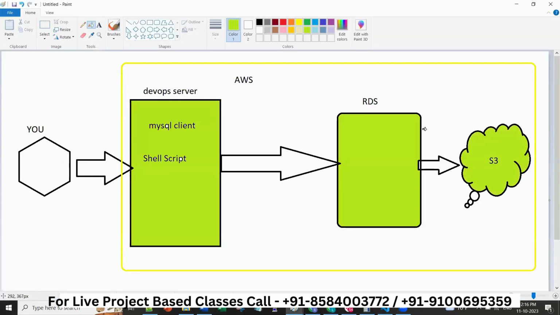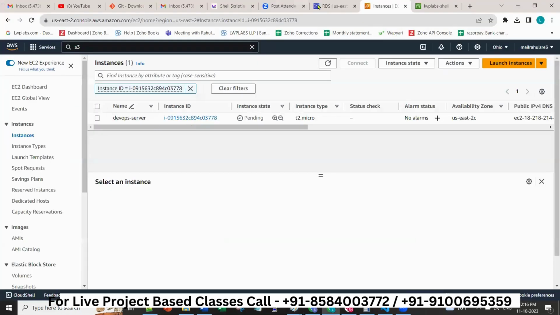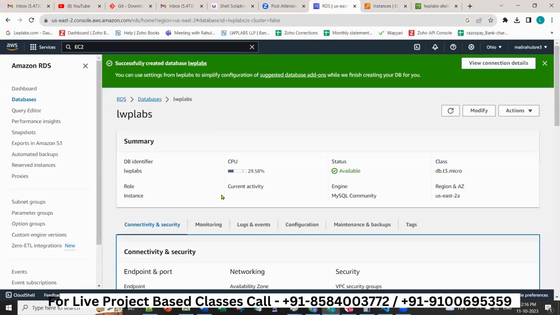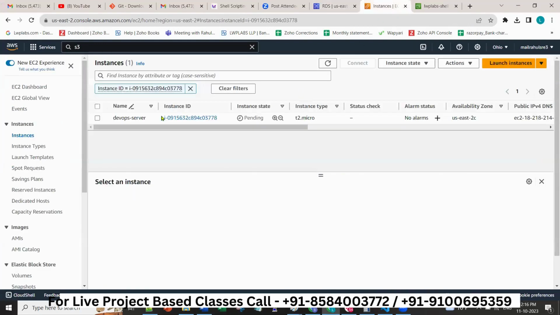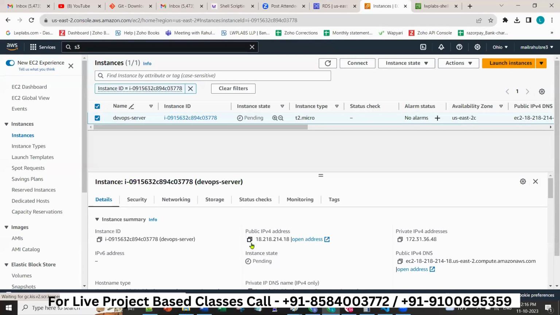So let's now integrate all these things. Let's see if my DevOps server can talk to RDS or not. We have to check all those things. First of all, log into the DevOps server. How will I log in? This is my public IP. This is a private IP. Now, what is the difference between a public IP and a private IP? A public IP can be accessed through the internet, so we can connect through the internet.